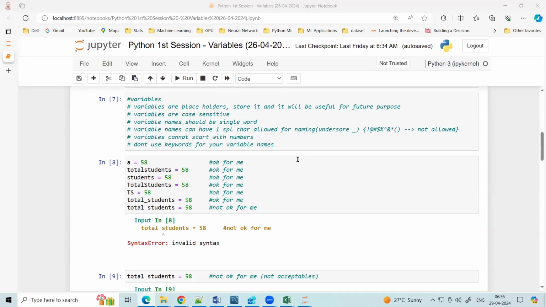Variables cannot start with numbers, and we should not use keywords as variable names. I should say that we can, but the good practice is not to, right? Now, all this we have checked with variables, correct? In the next part, we'll move on to data types.